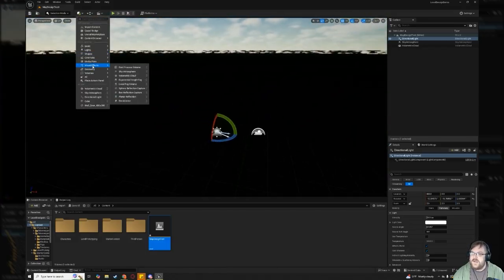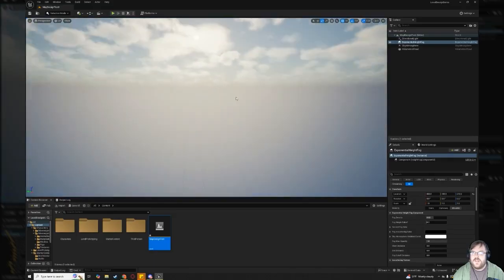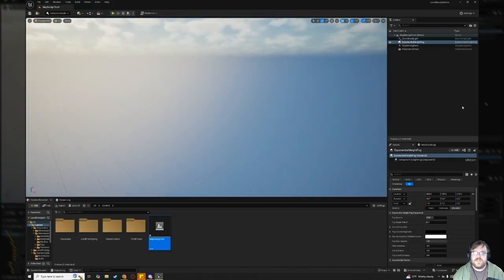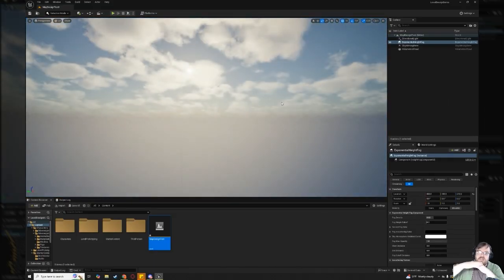The next one we want to add is under visual effects, the exponential height fog. Yes, there you go. That gives us everything else in the world and connects our horizon with our sky.